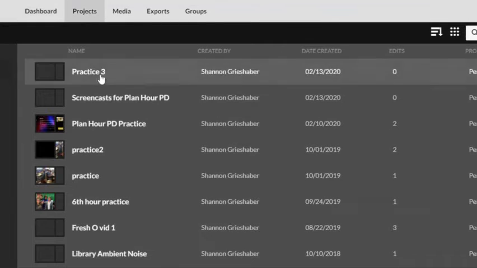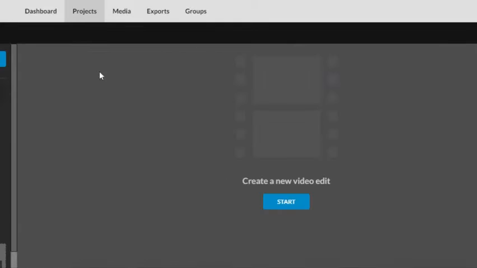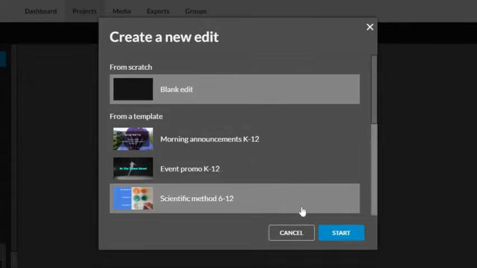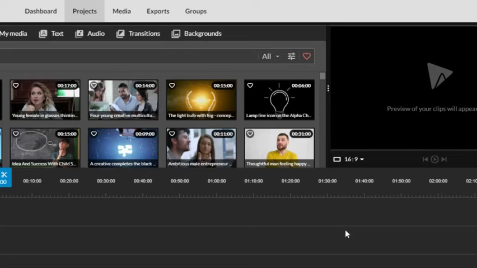Back to projects. I'm going to open up that project I created. I'm going to create my new video with a blank edit, and then I'll start. So again, I'm going to start off here with the stock media, 65,000 pieces of media that you can search through. There are videos, images, and audio. I'm just going to leave it with all.